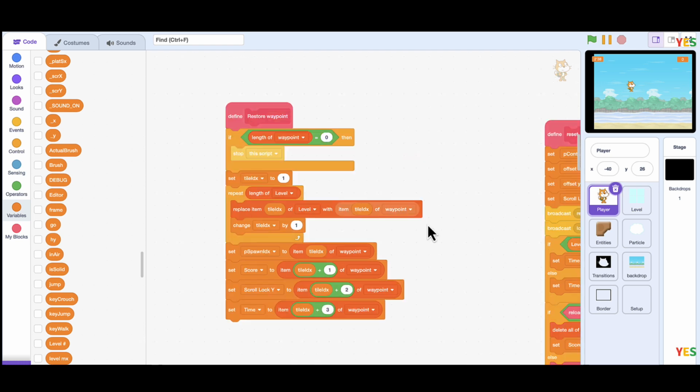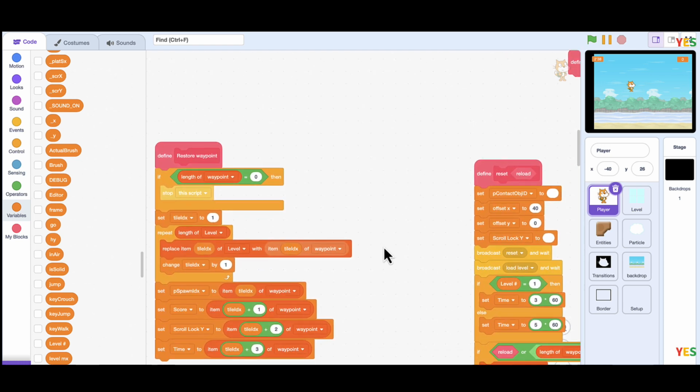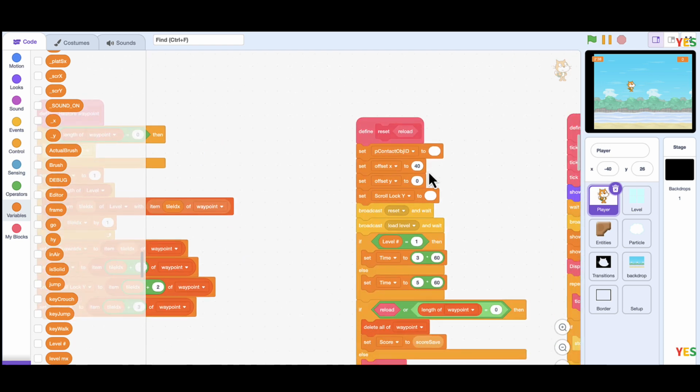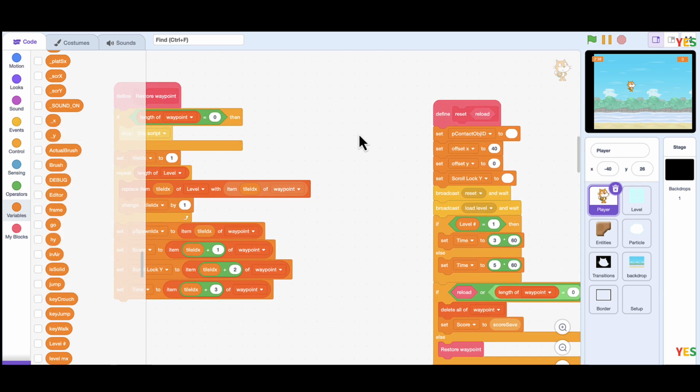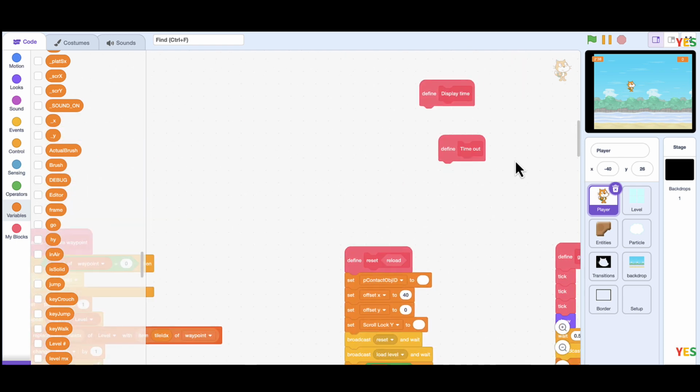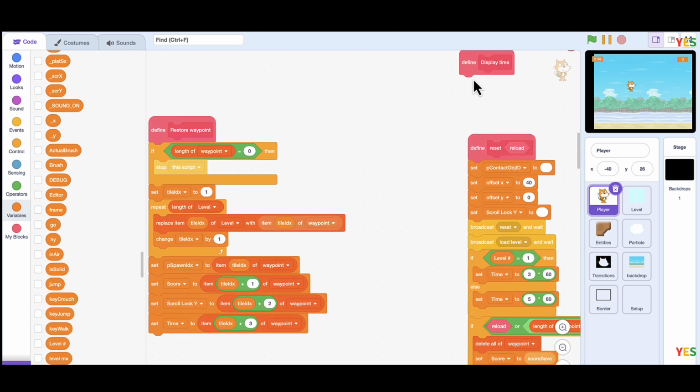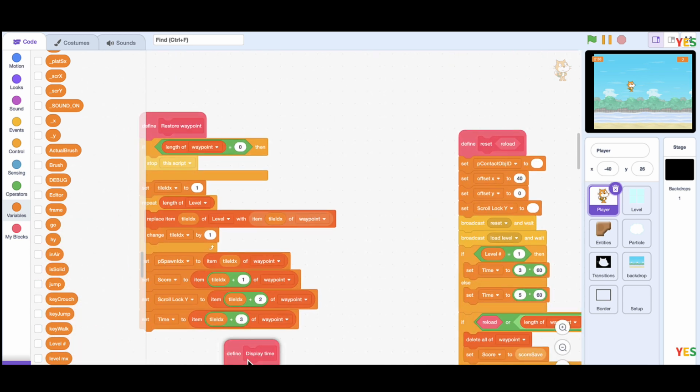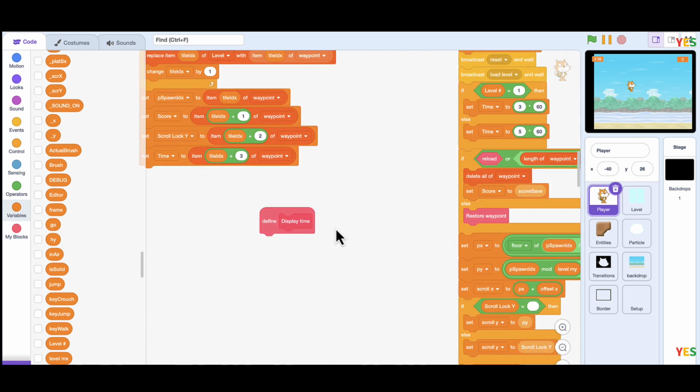After we're done with that, we can move on to the next one, which is the display time. The display time is an easy one, so you'll get to that pretty easily. It's just going to be displaying this time.